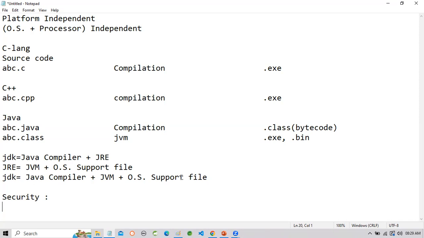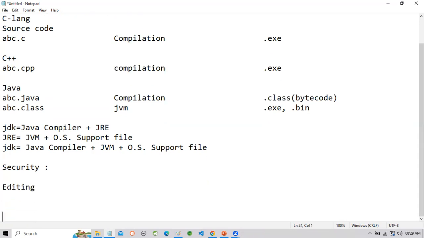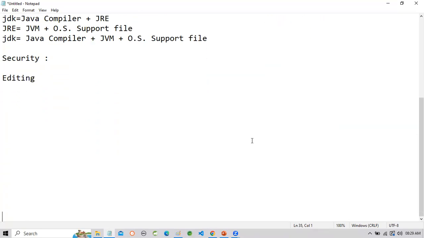Suppose we want to create a program in Java. There are multiple phases. First is the editing phase. In the editing phase, we create a file and save it with the extension .java.